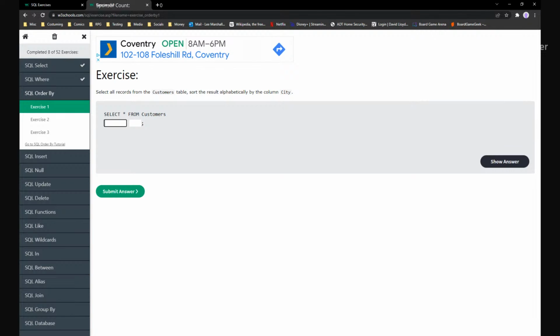So select all the records from the customer table, sort the result alphabetically by the column city. So we're not refining the data with a where. We want to look at everything. We just care about the order the data turns up rather than specific data. So we'll select star from customers. Thank you very much for that, W3 Schools. Now what we want to do is order by. So this is it. This is us telling it what we want to do. So in this case, order the data. What are we wanting to order? It's very kindly told us it wants to order by city.